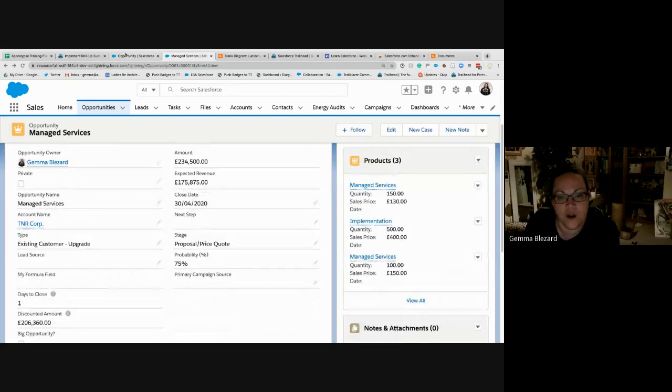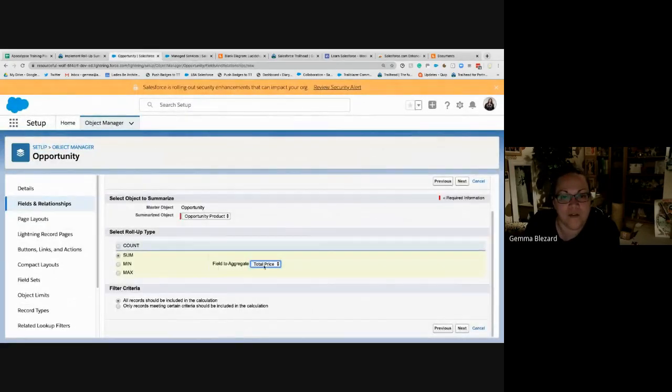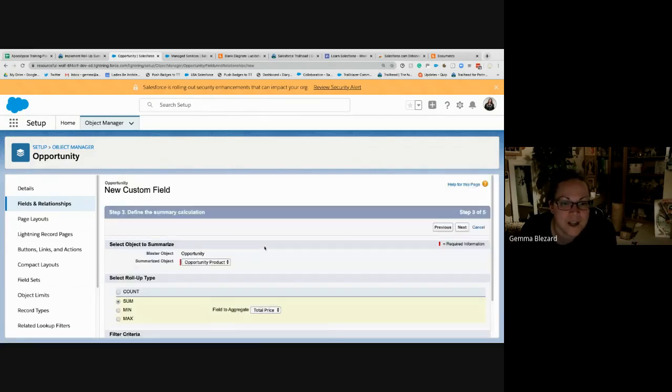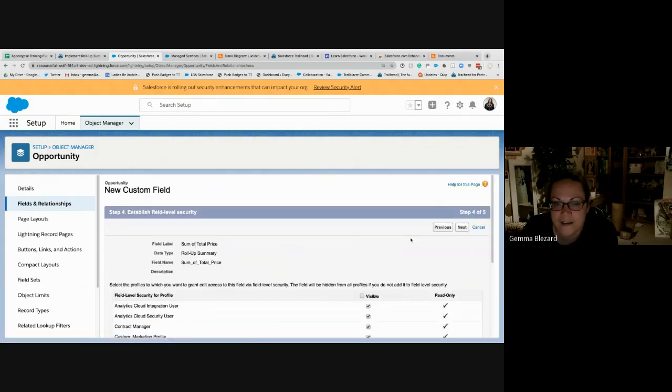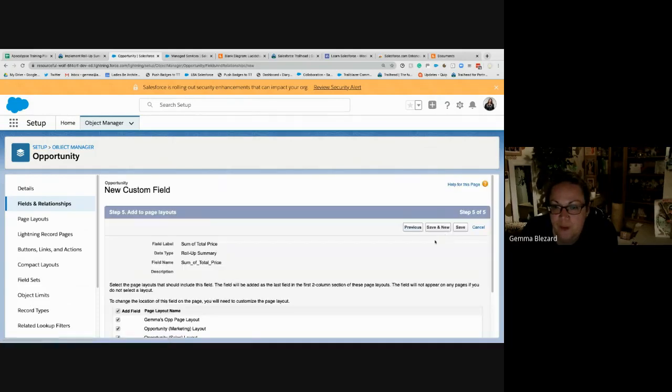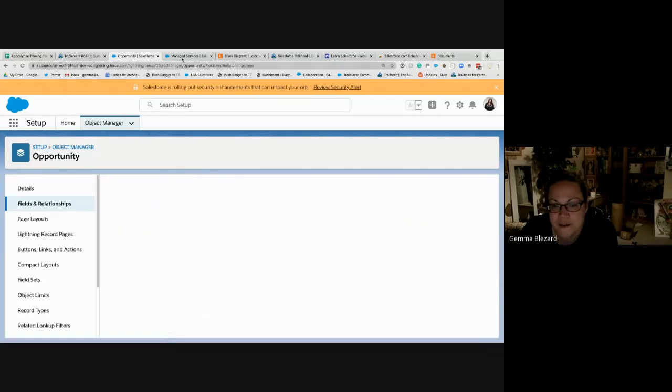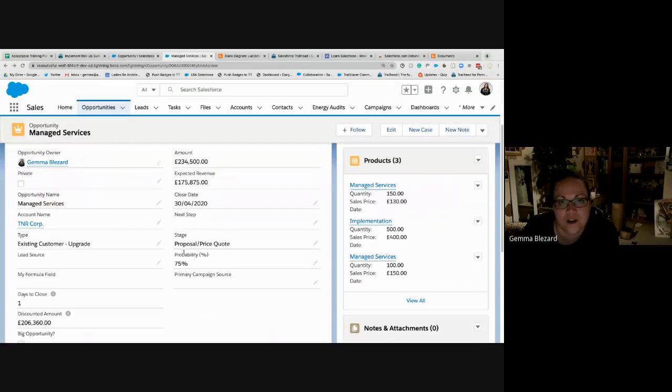So going back to our roll-up summary field, all we're doing here is just aggregating that total price, which should give us the exact same amount that we have on the opportunity, which is why I went off on this tangent to begin with, because I was like, well, Salesforce, you wouldn't actually build this roll-up summary field because Salesforce does it for you already, but it's just to prove the concept. So our field is the sum of total price for the opportunity. We're going to click next. Click next again and add it to the page layout and save it.